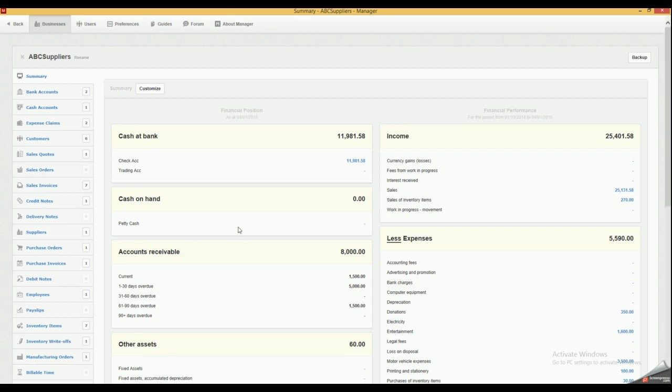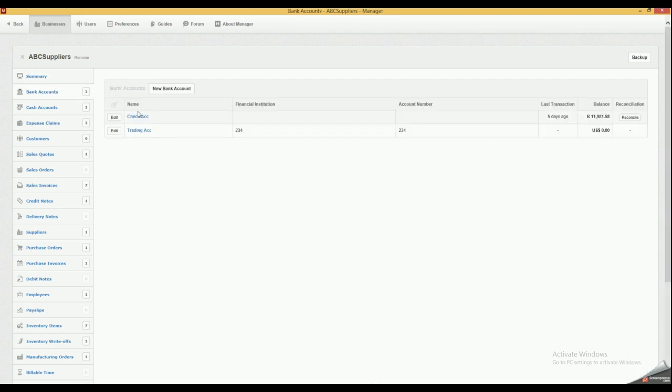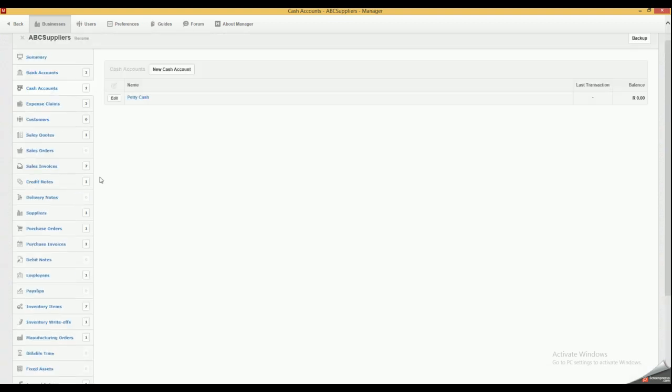Okay, so to run your business, you need bank accounts, and you need to set up your business so it looks like your logo and details and everything is on the business. So first thing you'll do is you'll go to bank accounts. You can create your bank accounts here, and this is the account that you'll trade with. You can create a cash account, which will be your petty cash or till or anything like that.